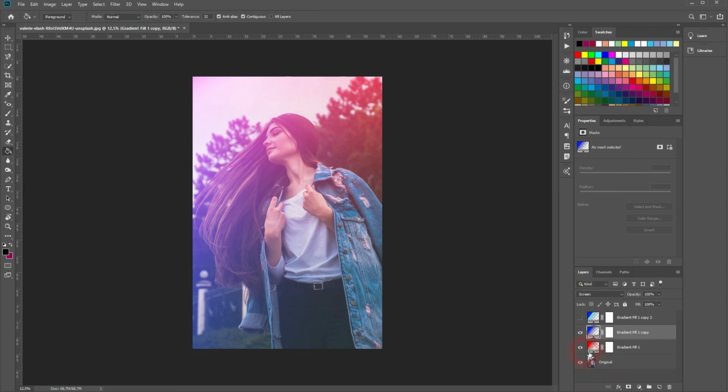And that's it. That is compared to the original, and you can see that these light leaks make a huge impact.